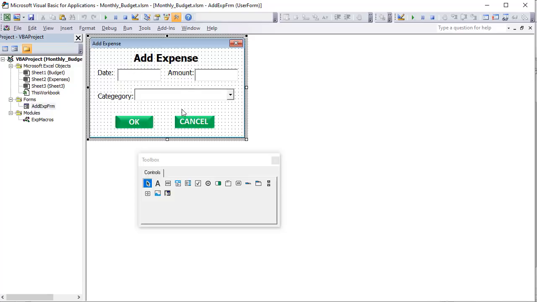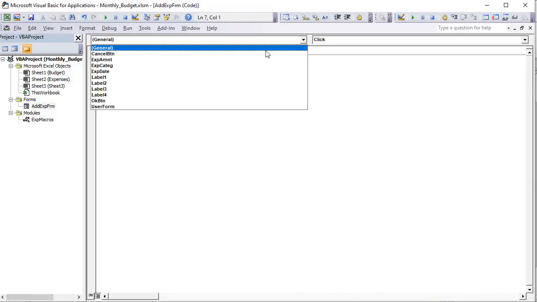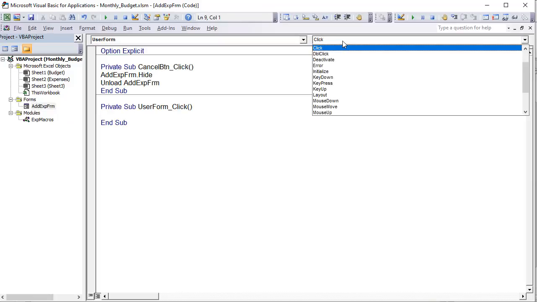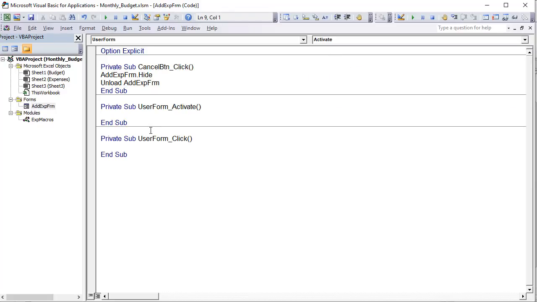Now what I want to do is initialize the form. I want to make sure we assign a category when we activate the form, so we can go back into the code. When we activate the form, we want to do something. I want to go in the user form and create an event on activate. When the form is activated, I want to assign the expense category to categories, so I assign the categories to our drop-down list.